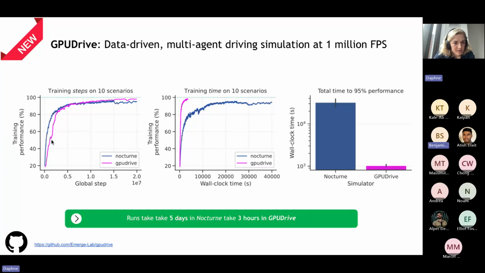Here, just to show you the difference, I plot the training performance as a function of the global step. Pink is GPU Drive, blue is Nocturne, and you can see it's about the same. And on the right side here, you can see the performance as a function of raw clock time, and you can see that this just saves you a lot of time.